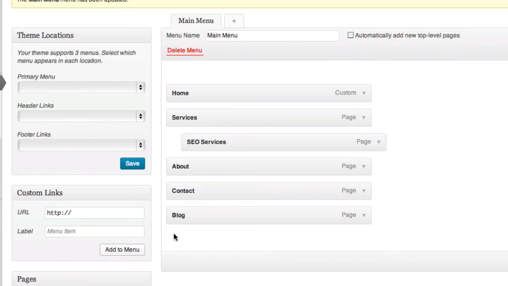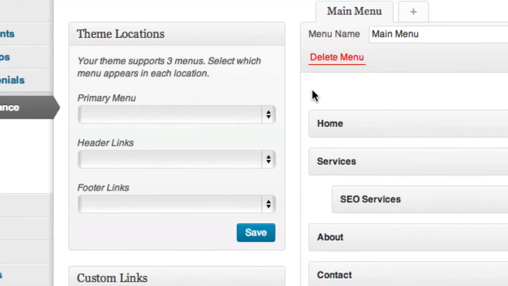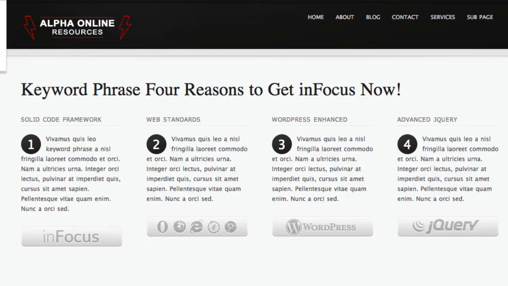And over here on the left, it shows me that my theme supports 3 menus. Your theme might be different, so it depends on what theme you have installed for your website. Regardless of what theme you have, you need to assign your menu to a location. So I want to make this my primary menu, so I just select Main Menu from the drop-down, and I hit Save. Now let's go look at the site and see what it looks like.